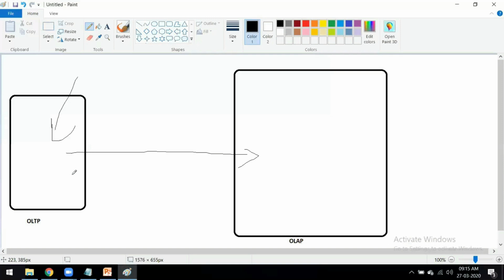But think about 1 minute record, 1 hour record, 1 day record. How many volume of records will be created? So if I'm going to fetch the last 5 days of sales, this system will get impacted. To avoid that, we should not affect this particular system.